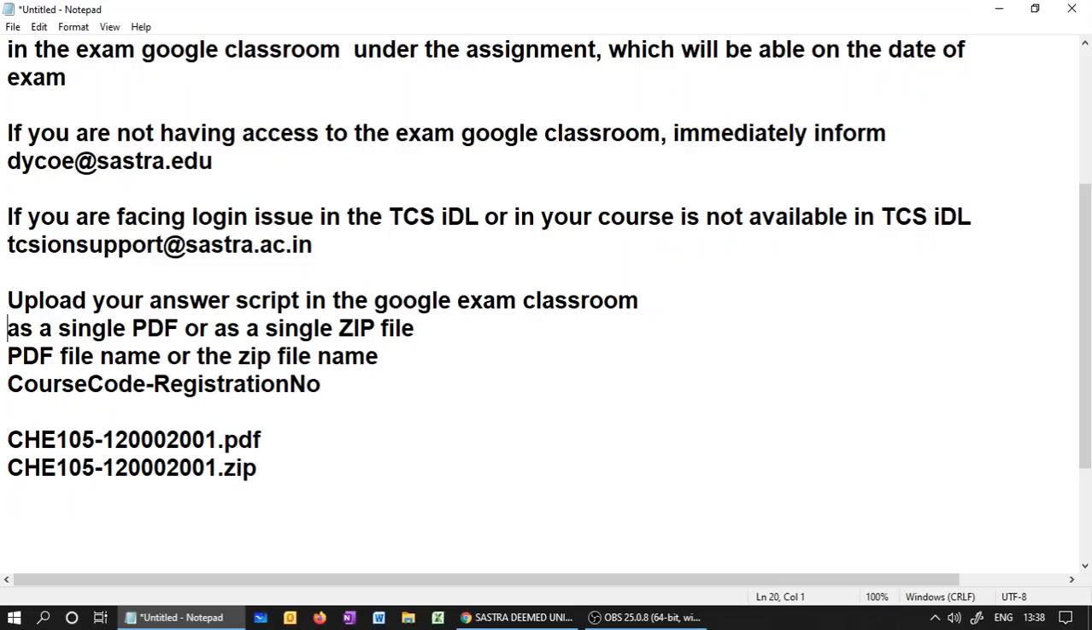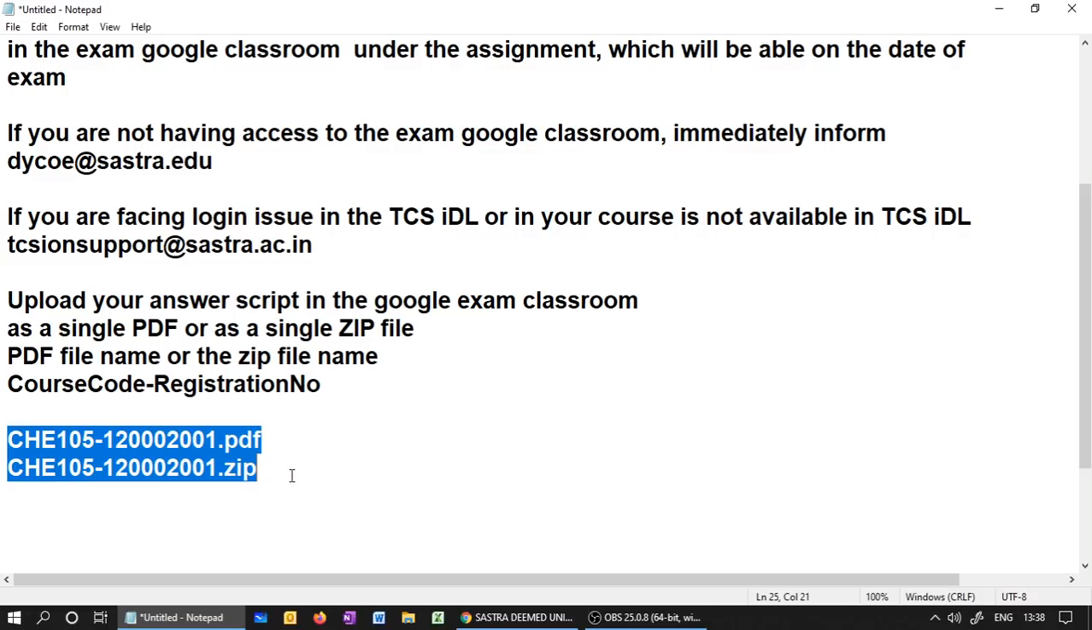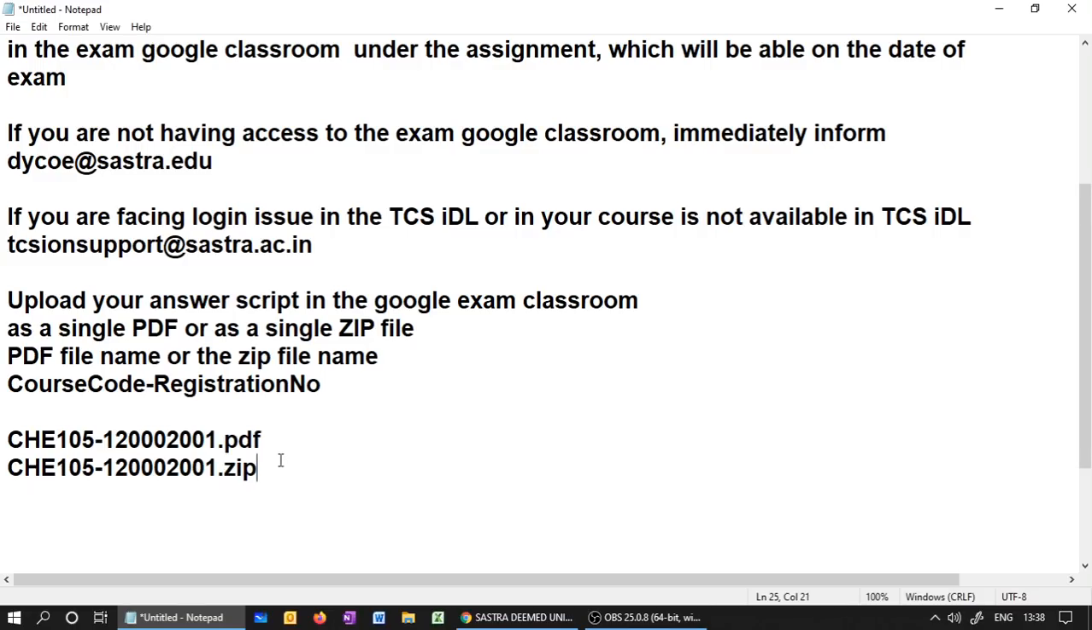It is better if it is a PDF, but if you are not able to make it a PDF, or if you do not know how, then make it a single zip file in the form of course code hyphen registration number and then upload. All the best. If there is any doubt or concern, kindly email to these two email IDs given here.